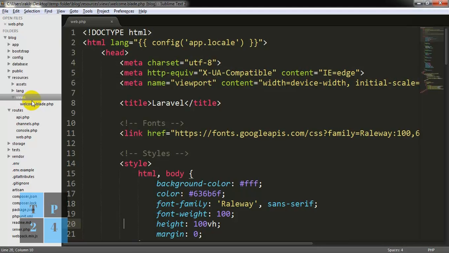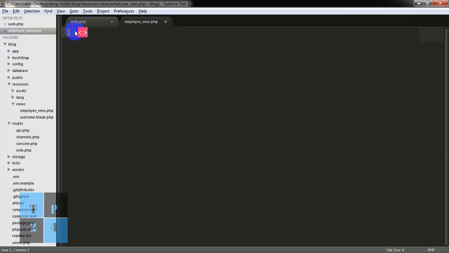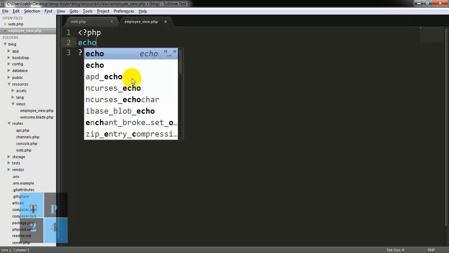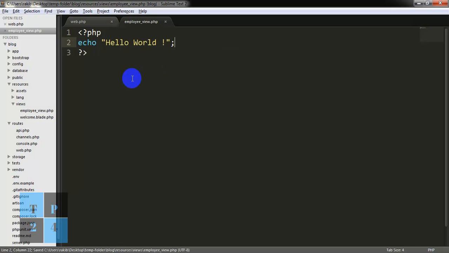So if I want to create a view file, I will go to resources views folder and create new file. And if I give the name of my view file is employee_view.php and save it, and I am giving the PHP opening and closing tag. And if I write echo hello world and save it.